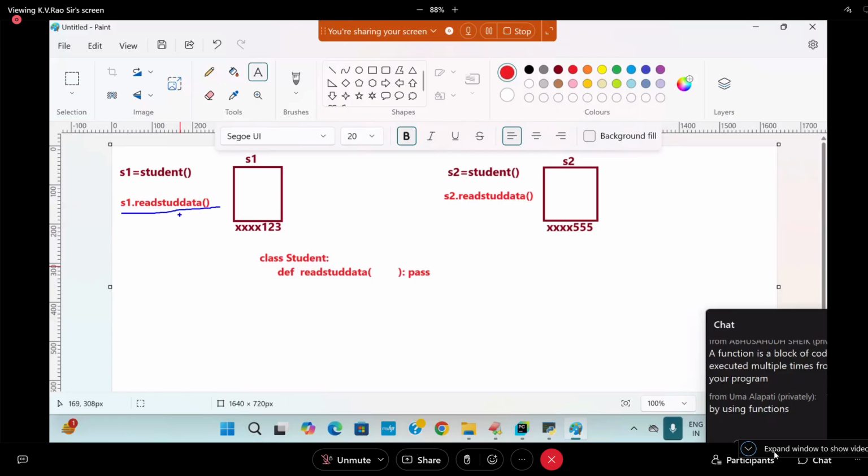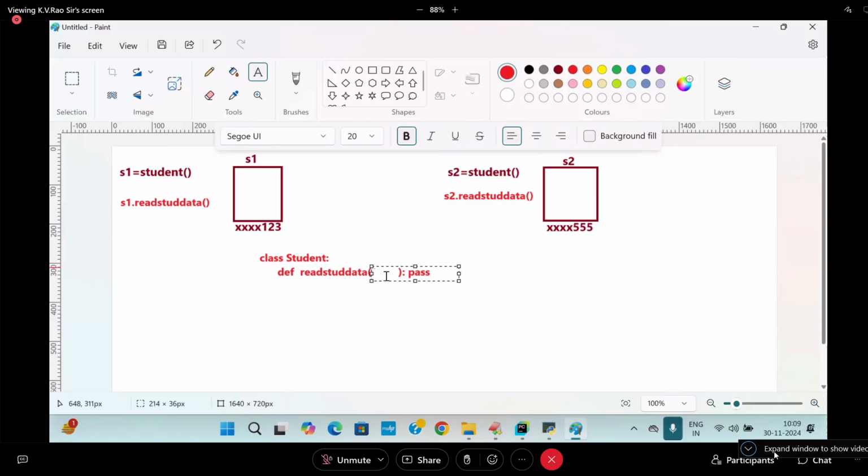So when you say S1 dot read student data, PVM takes the process like this: called with respect to S1, S1 is an object of Student, PVM comes to the Student class looking for read student data. At the time of coming to read student data, it will carry the ID of S1. That ID will be put as the first positional parameter here. That first positional parameter is called self. So self is containing what?